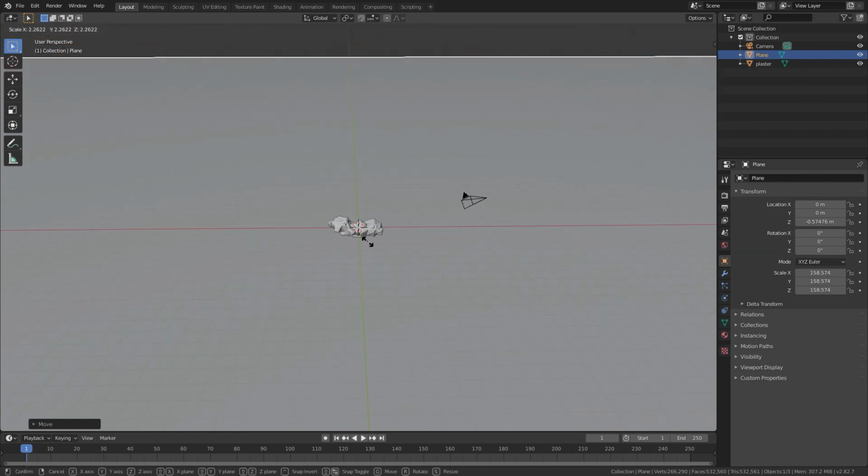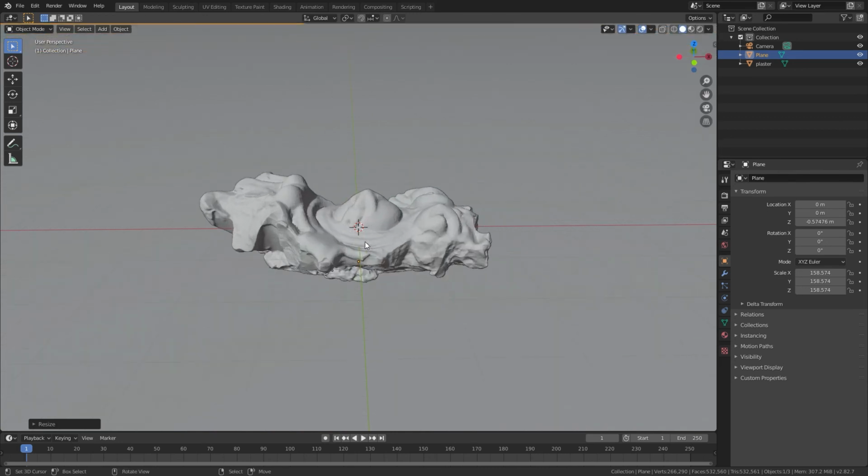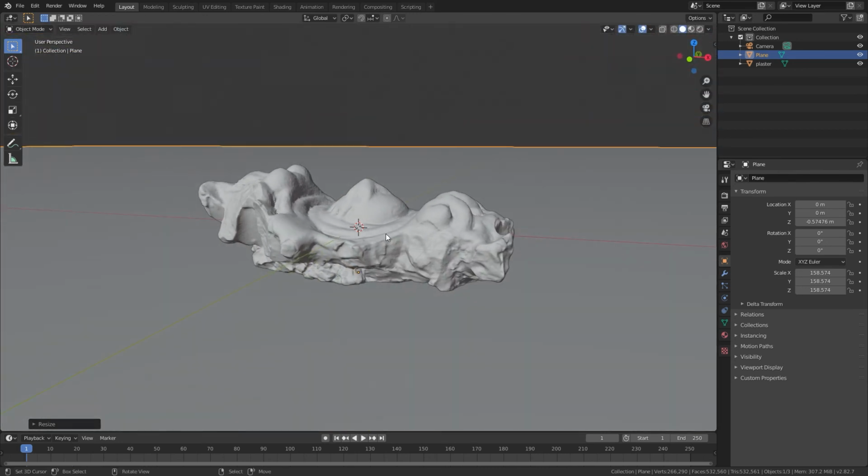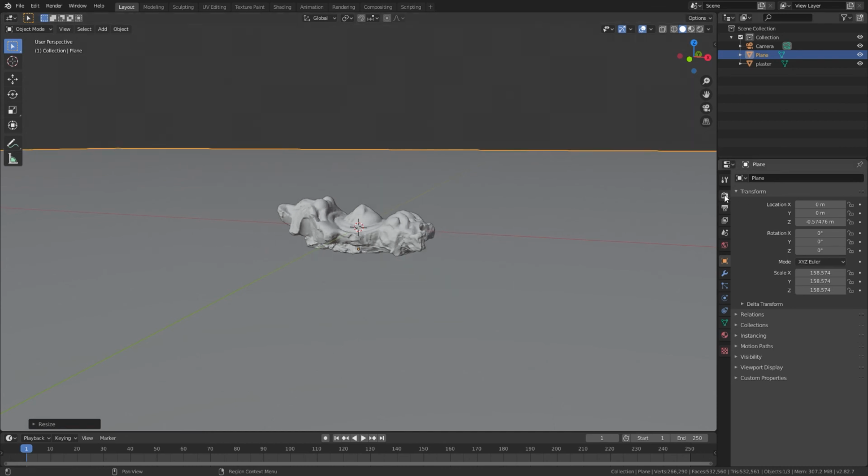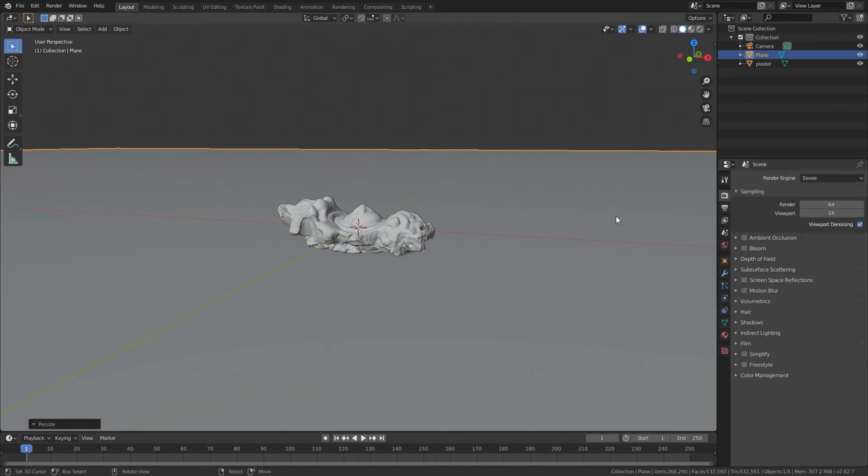Let's scale that up a little bit more, just to be safe. And now we have our model and a floor. So let's add some lights. This is where this might differ from your computer. I have an NVIDIA RTX 2070. That's a pretty powerful graphics card.